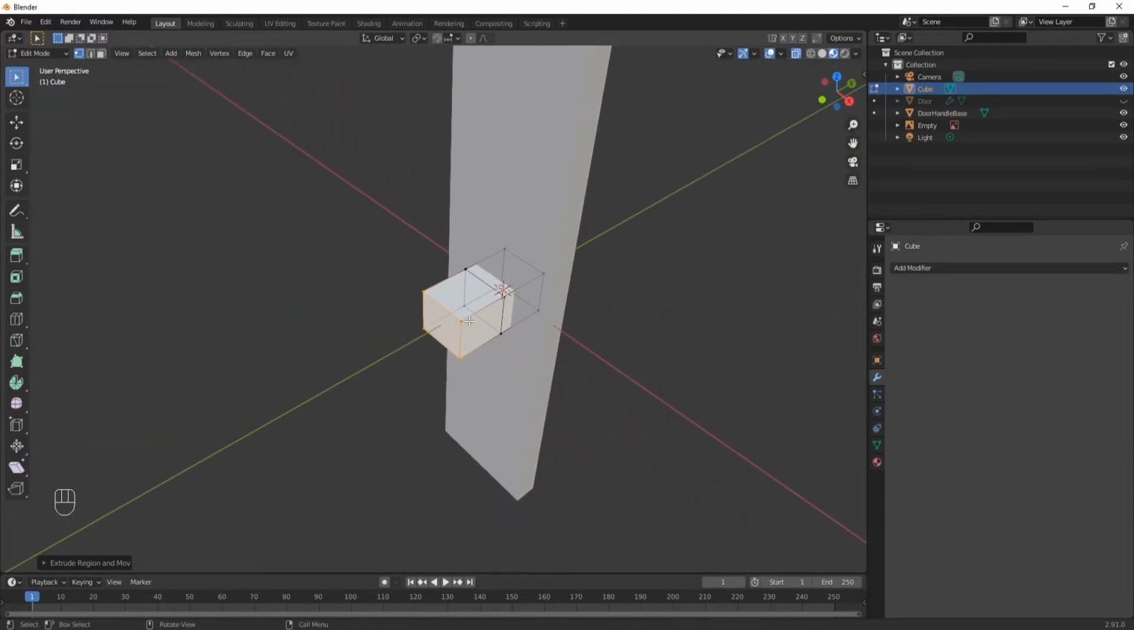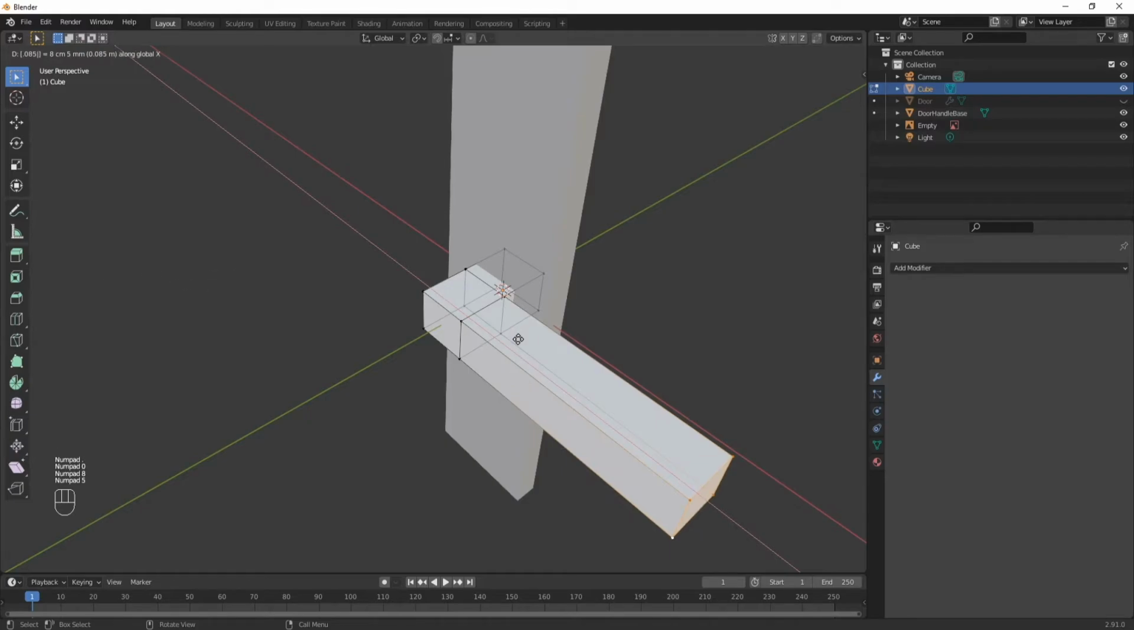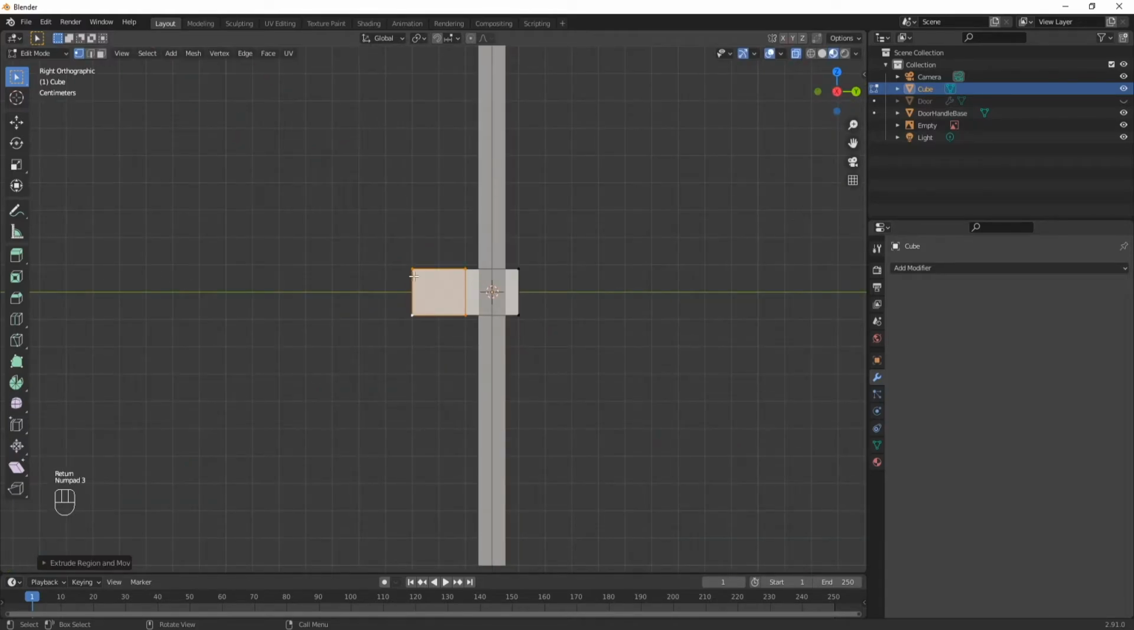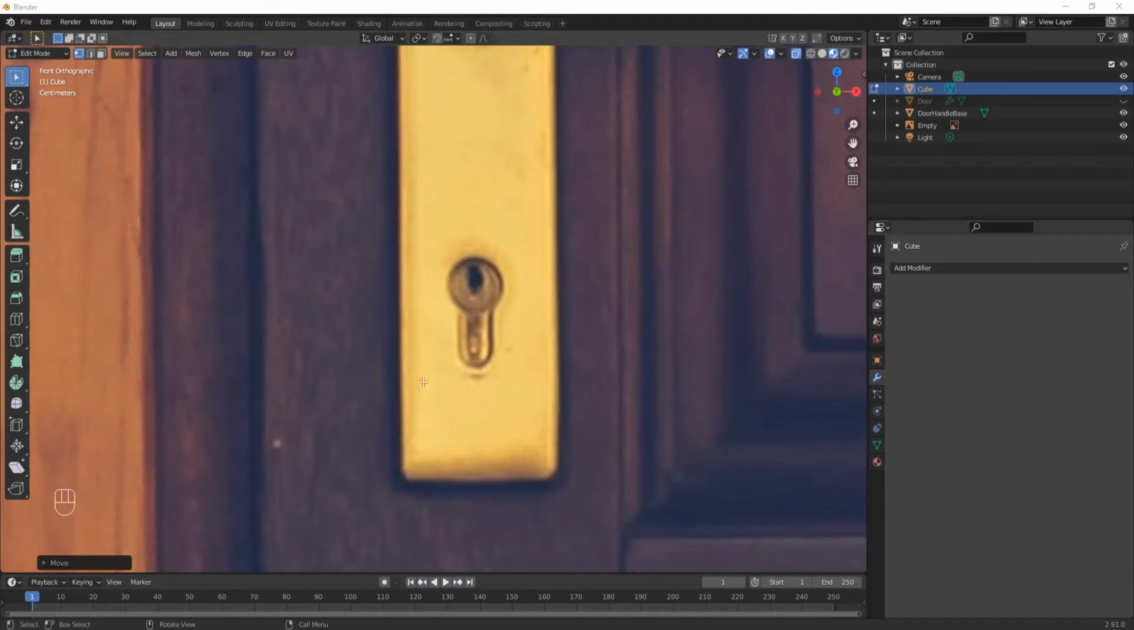From here, select the right face, then press E to extrude X and 0.085. This should make a nice handle. Then let's move the handle into a slightly better position. Now let's turn our attention to creating the lock or the keyhole.